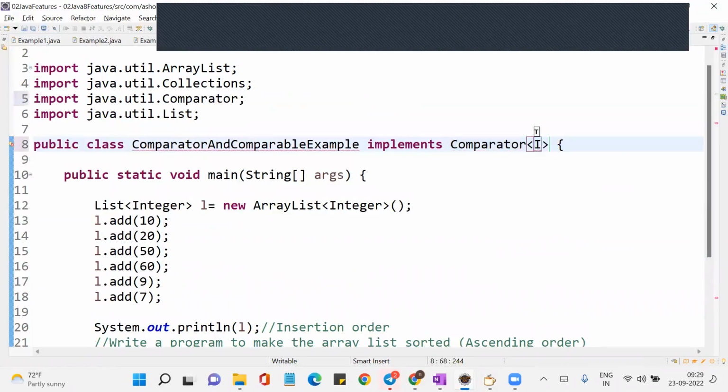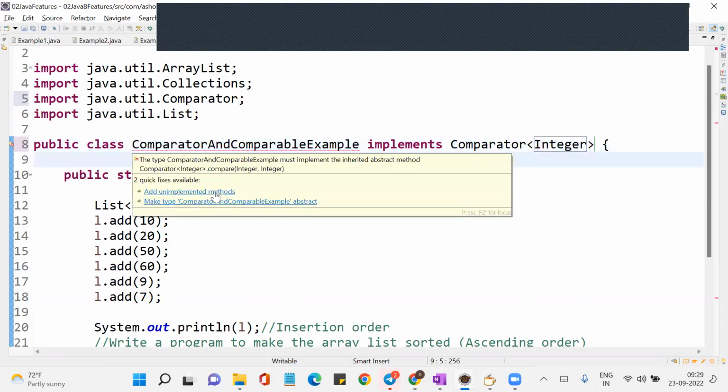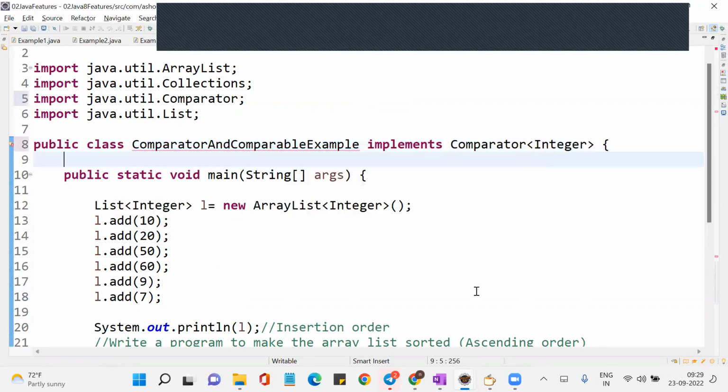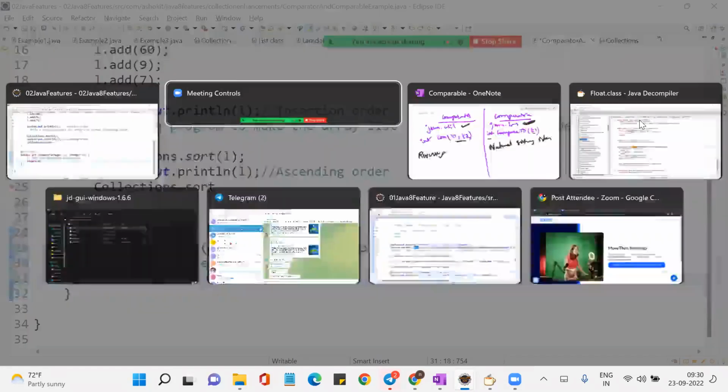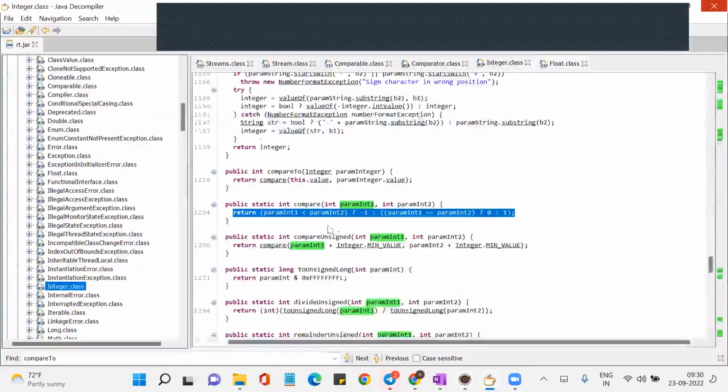So what does the Comparator do? I'm talking about an Integer. Okay. Now, which method do I have to override? The compare method. Like add unimplemented method. Done. Okay, the compare method. Now here I need to write the logic. What I will do is I'll copy the logic from the Integer class and I'll change this condition.